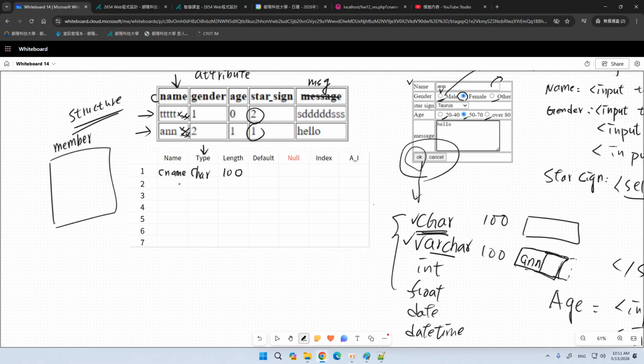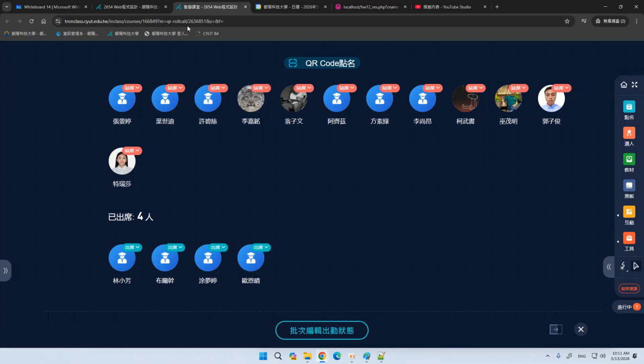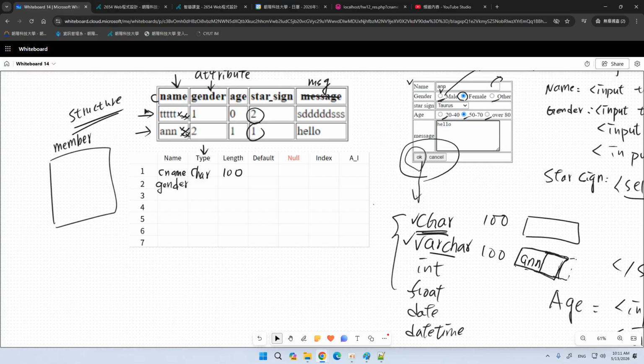So that's it, and this is the next one, gender. So what's the type for the gender? Character, varchar, int, float, date, datetime. Which one? Check the value. Check the value.